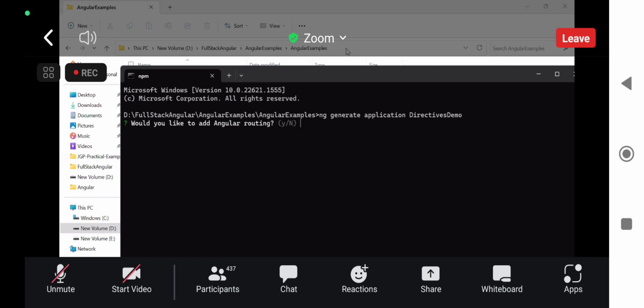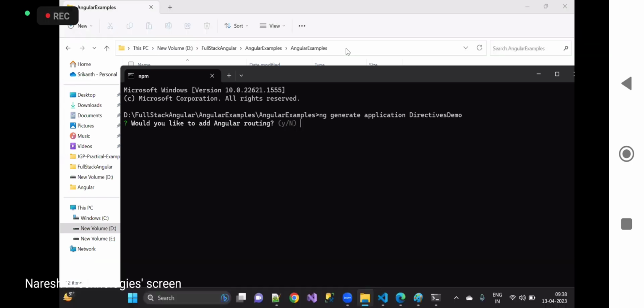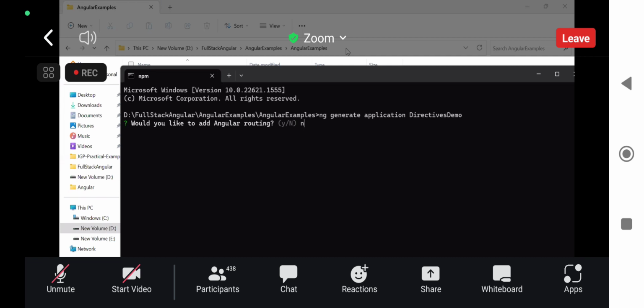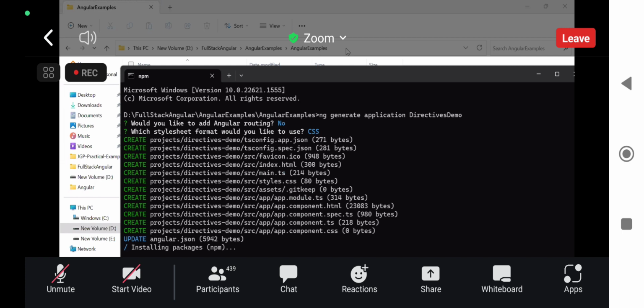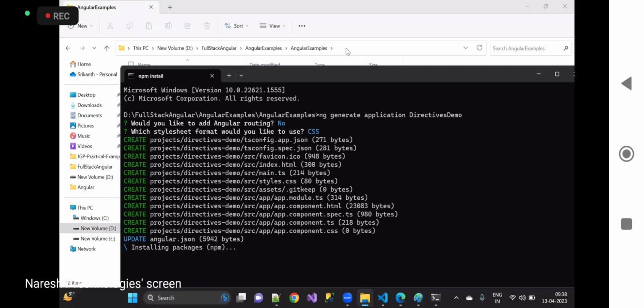Now you can see it asked me, would you like to add the Angular routing? I don't want to add it, so I can say no. And after that, for the style sheet format, I'll go with CSS. That means I'm creating a brand new application. You can see it is created.